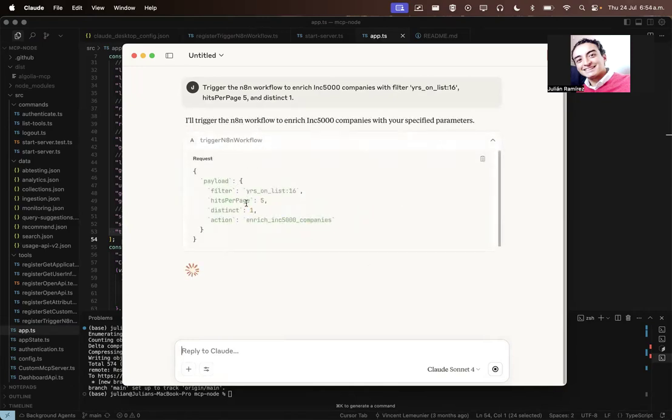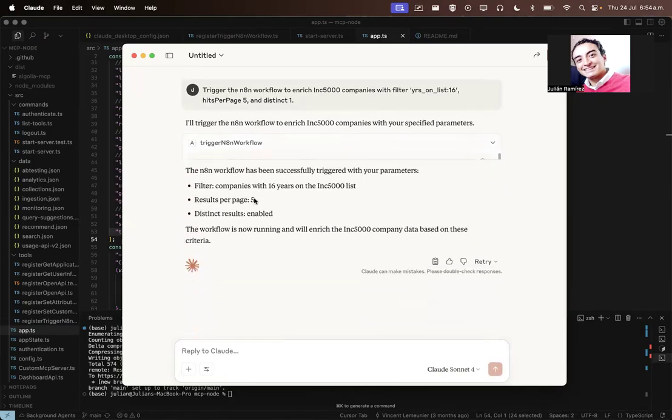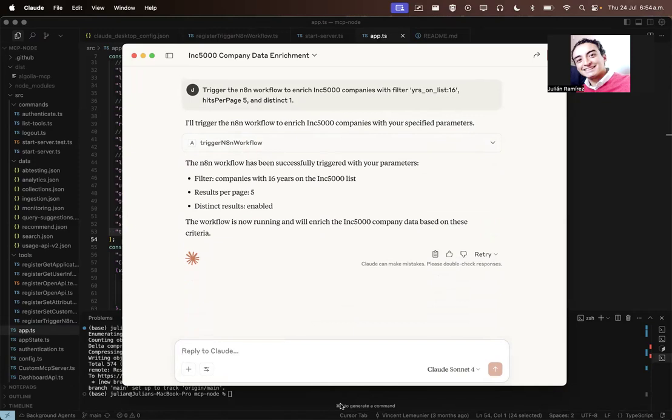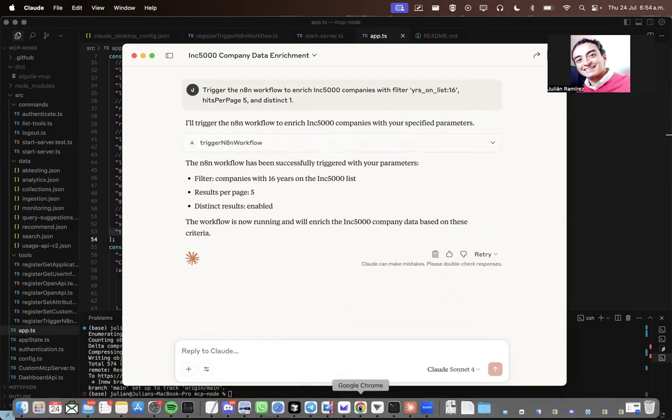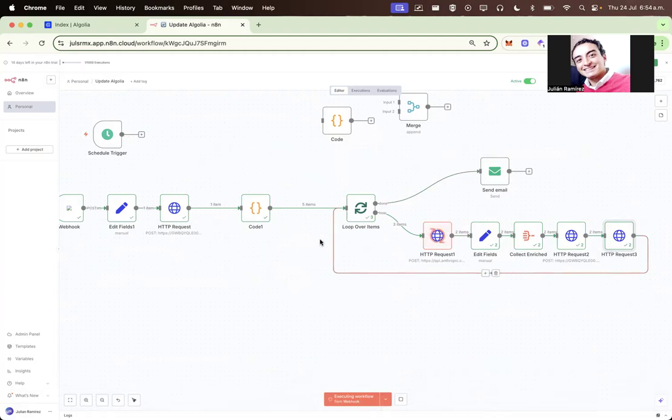And here is where we see what information we're going to send to the N8N workflow, and it says it has been successfully triggered with the parameter size in here. Awesome. So let's see how it looks. It is working. I'm not doing anything. It's iterating through all the items. Here it goes. It is the fourth item, and we go for the last one. So here it is getting the data from Claude. It is editing the fields, and it sends an email.